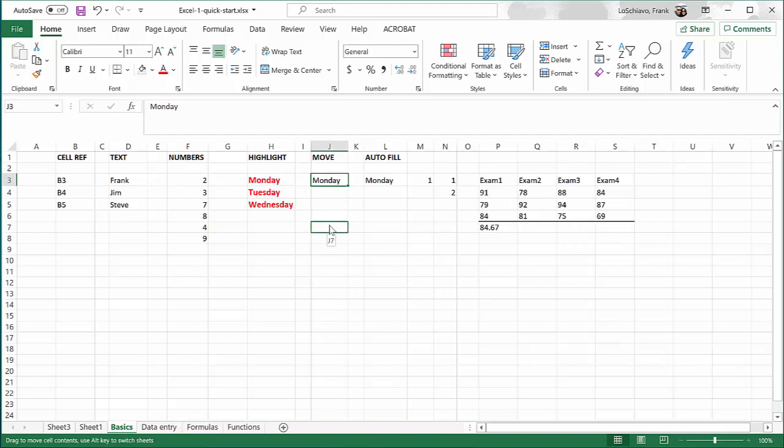It says J7, and that means it's going to move the contents once I pick up my mouse key to cell J7. Again, I can move back to that cell, click, move my cursor just a little bit so that it changes shape, click on that cell and move it back up to J3 where it began. Click somewhere else to turn off any highlighting.